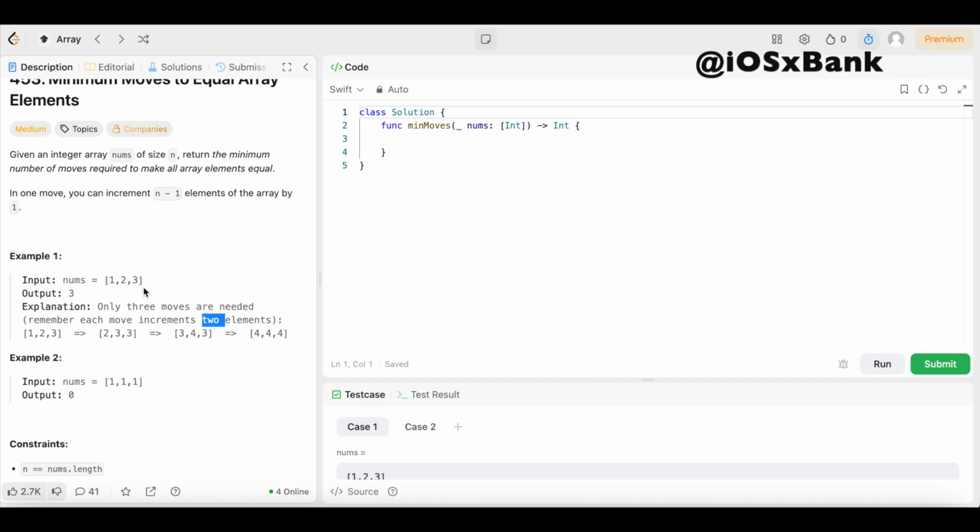But say we had 4 elements in the array, then we would be able to increment 3 elements. Or say we had 5 elements in the array, then we'd be able to increment 4 elements. It's n minus 1. That lets us know how many elements we can increment at a time. It's not always going to be 2. It's always going to be n minus 1, so depending on what n is, it'll be 1 less than n. So let's go back to where we were.